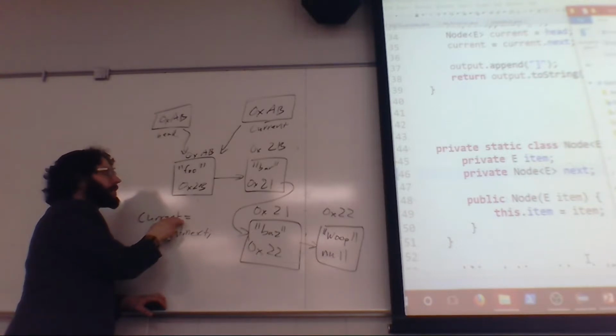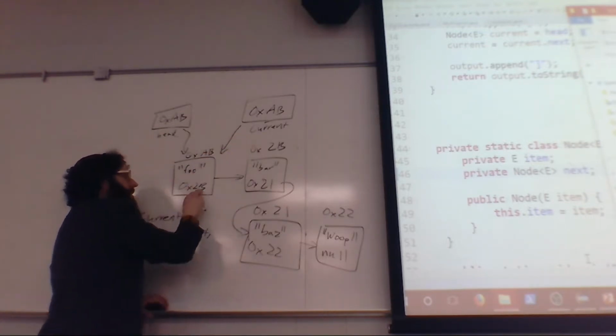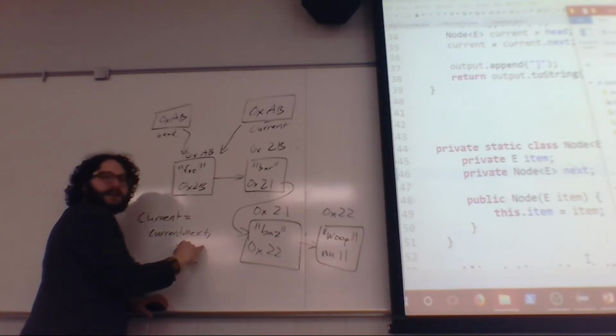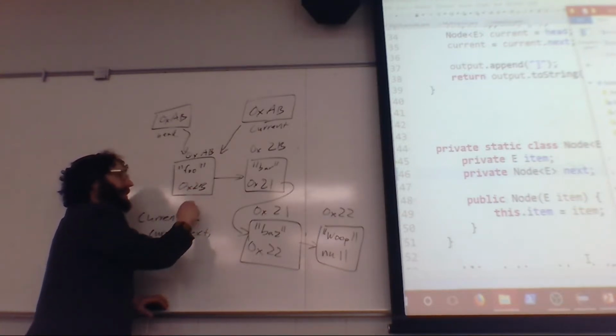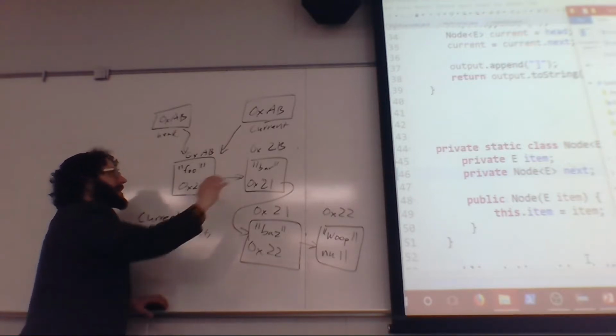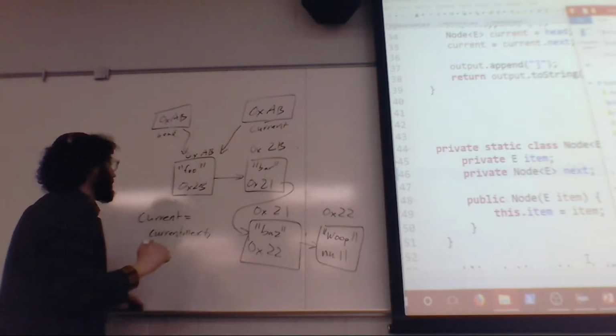Wait, doesn't it point to 0xAB? It points, so 0xAB is current. 0x2b is current.next, right? So current.next, so 0xAB's next is 0x2b. That makes sense? So we're going to take that and we're going to store it in current.